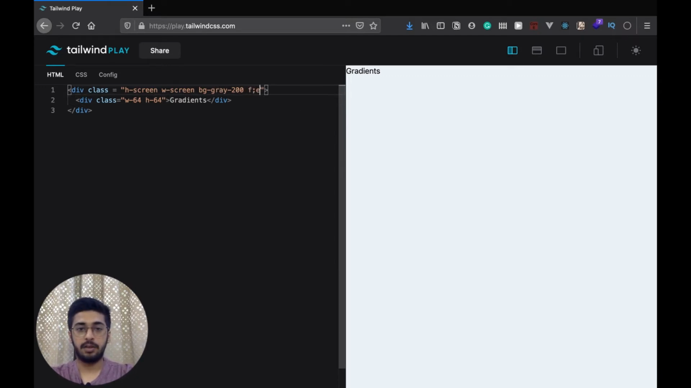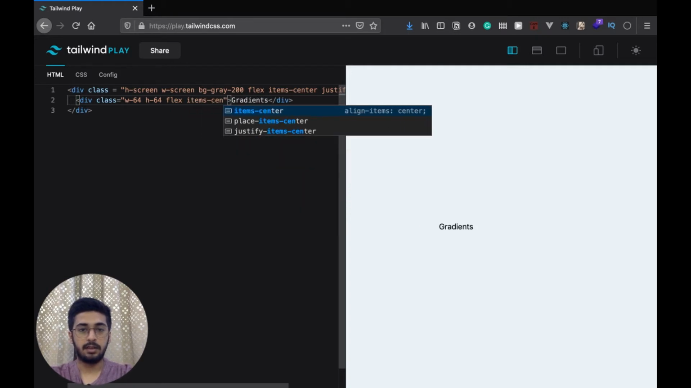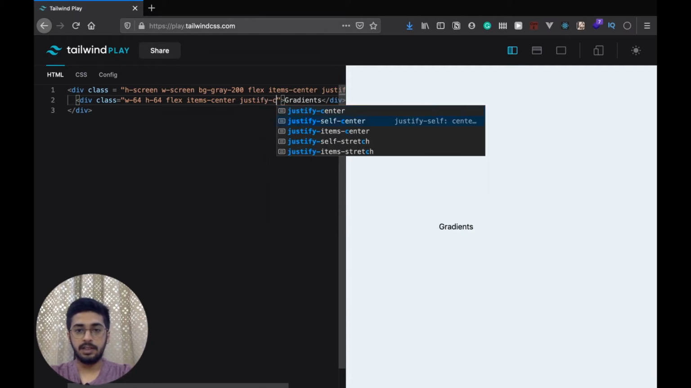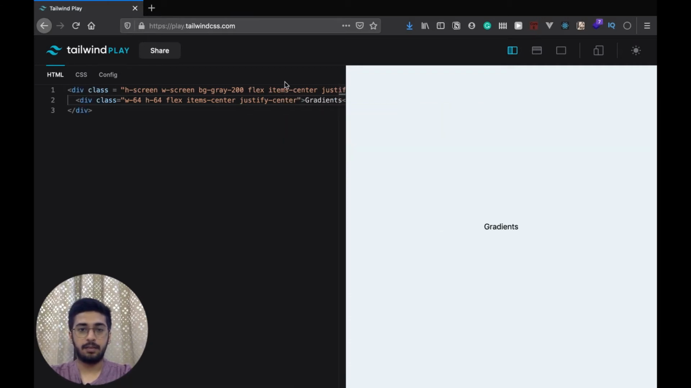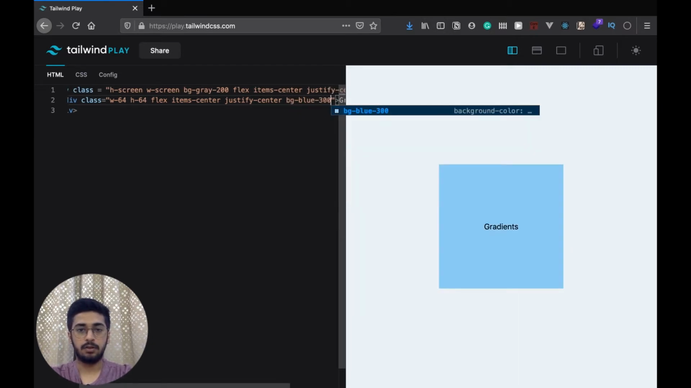And I'll add flex over here, items-center, and justify-center to just get this in the center. And I'll do the same over here as well, flex items-center and justify-center. And you can see this autocomplete is really helpful as well. So I'm going to say justify-center. Now we have this set up, and we can just give it any color, let's say bg-blue-300, and you can see it got this background color.